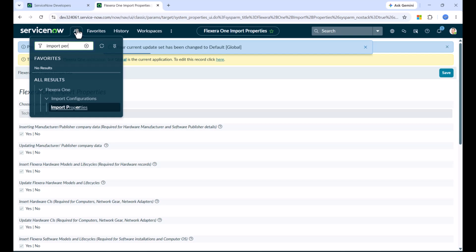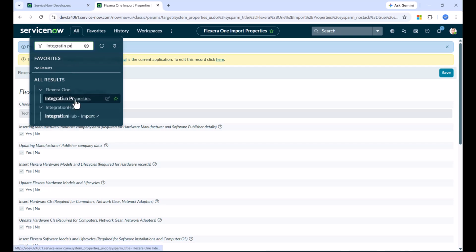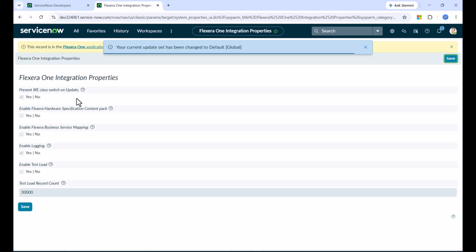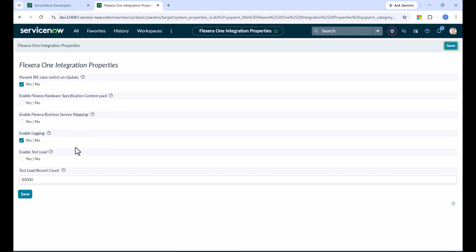And now we'll update the integration properties. Again, change the focus to the Flexera. And we want to enable logging, which it seems to be turned on already. We can also turn on the hardware. So we have the IRE prevents class updates, hardware specification content packs. We can skip business service mapping. We're not doing that in this class. Enable logging and hit save.